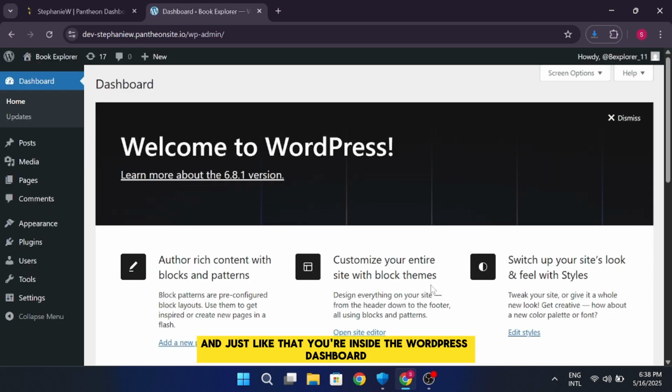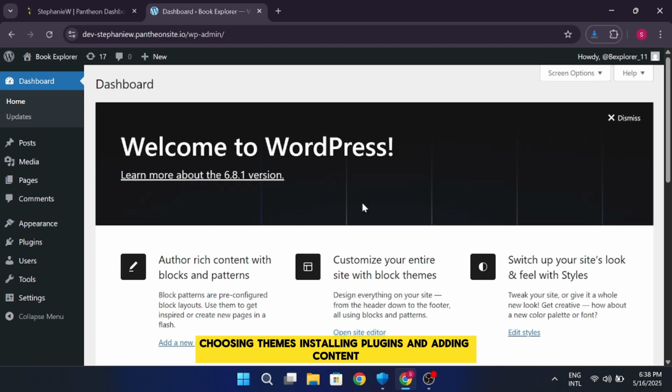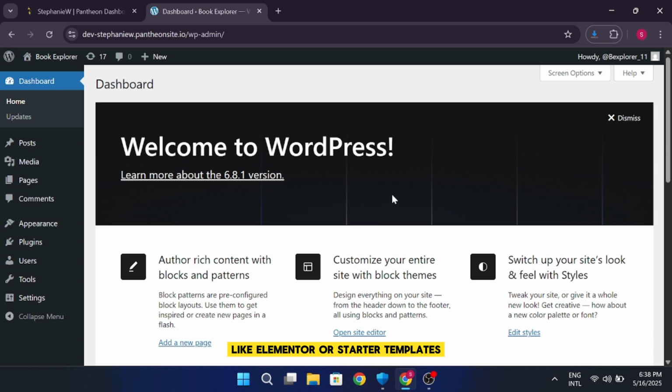And just like that, you're inside the WordPress dashboard. From here, you can start customizing your site, choosing themes, installing plugins, and adding content. You're now in full control of your WordPress website, running on Pantheon's powerful hosting platform. At this point, it's just like having any other WordPress site. You can use the default WordPress editor, or install plugins like Elementor or Starter Templates to make designing easier.